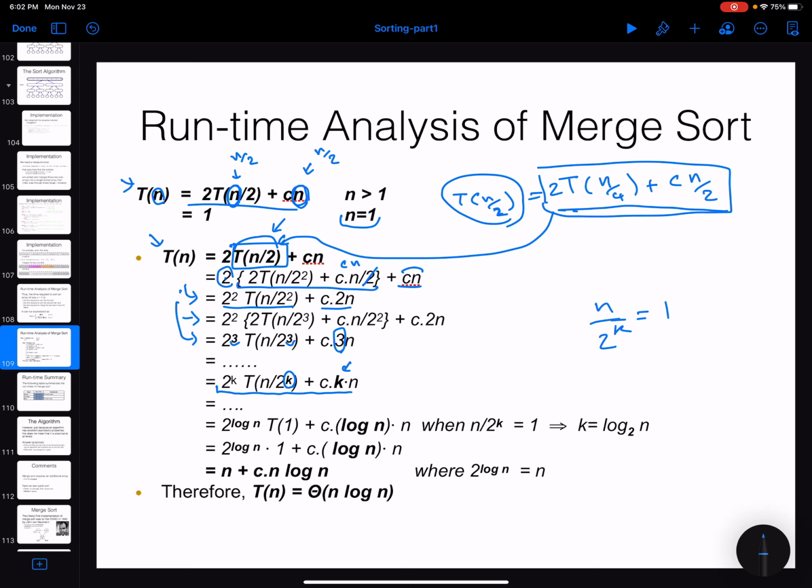So in this case, what is going to be the value of k? The value of k is going to be log of n in base 2. So I basically need to replace k in all of this formula with log of n. So in total, the time complexity is going to be c multiplied by n log n. The time complexity of the merge sort is going to be n log n.